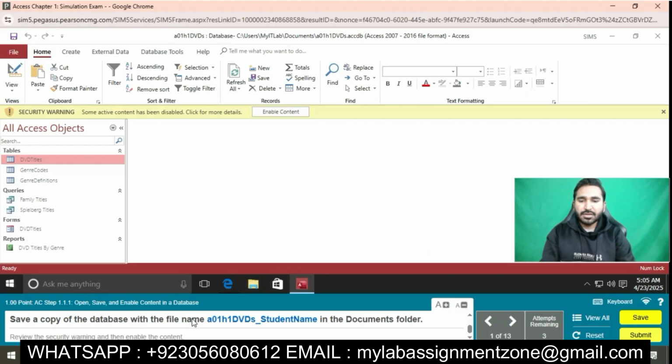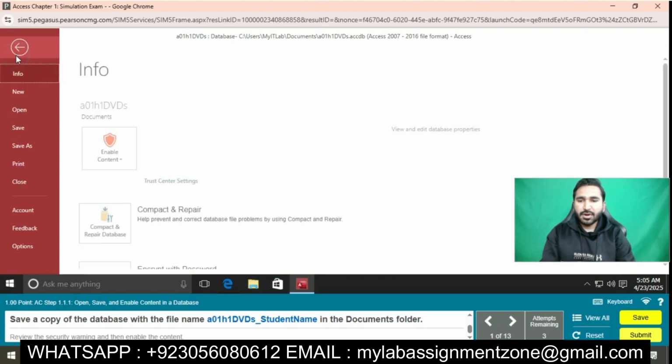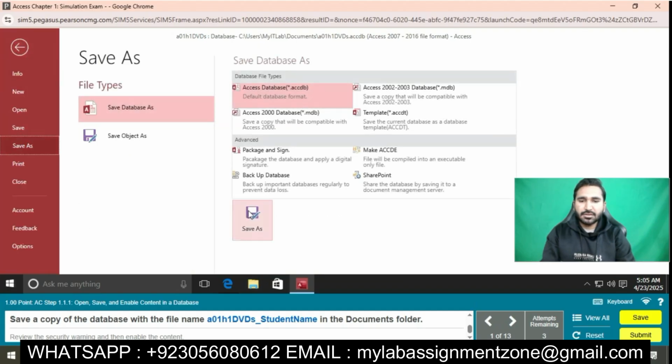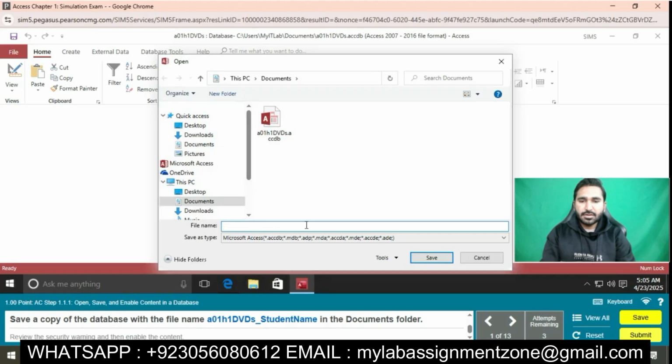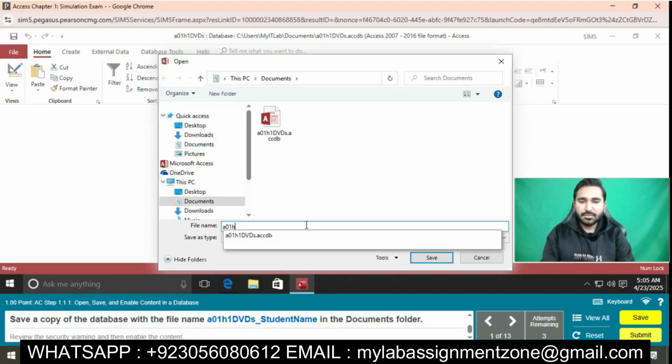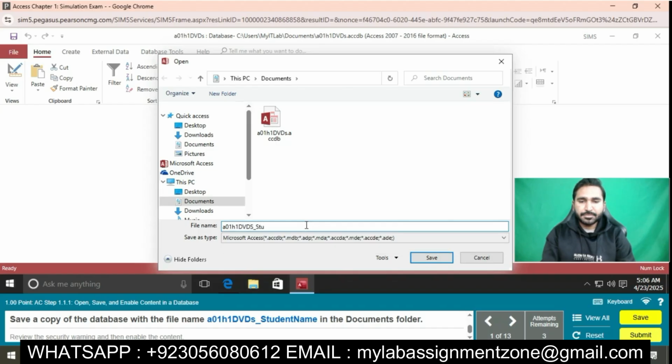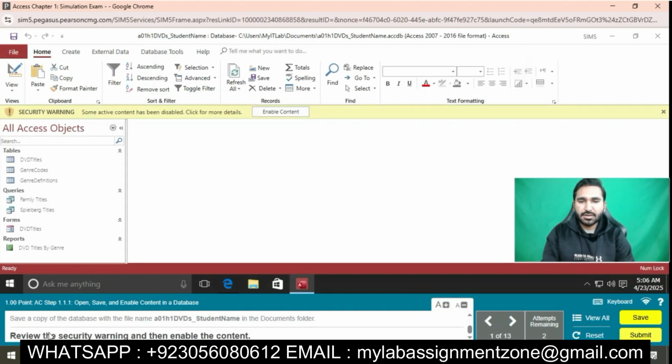Save a copy of the database with the file name A01H1DVDS student name in the document folder. We will go to the File tab and then go to Save As. Save this copy as A01H1DVDS student name, and click on the Save button.